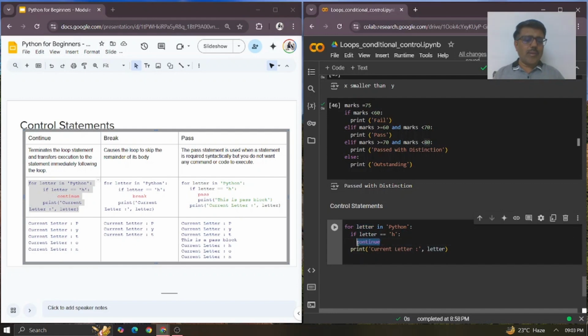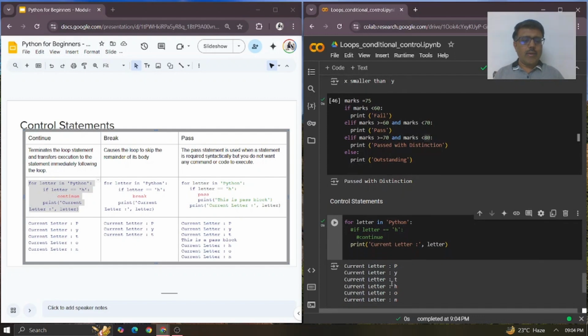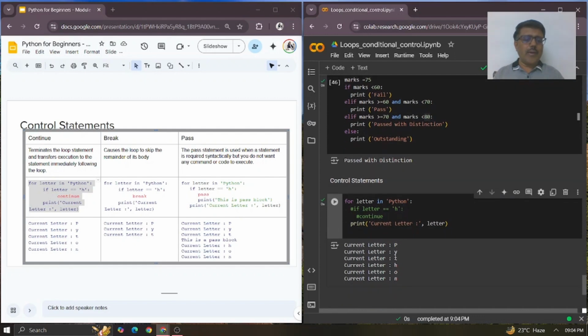For example, you remove this so that you will have an understanding first. I remove the continue. It is a simple one, right? So now print. Let me put a comment here. Assume that I'm not using this. Just let me run it here. What will happen? The current letter P, current letter Y, T, H, O, N, right? Simple for loop. That's the example we've seen initially, right?